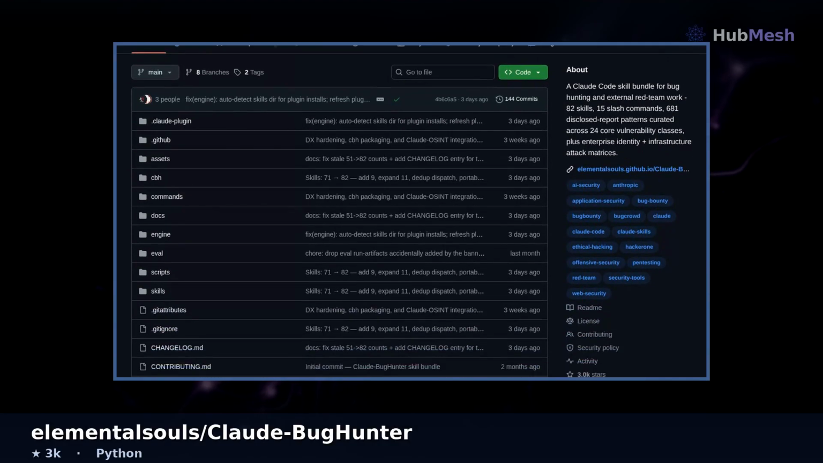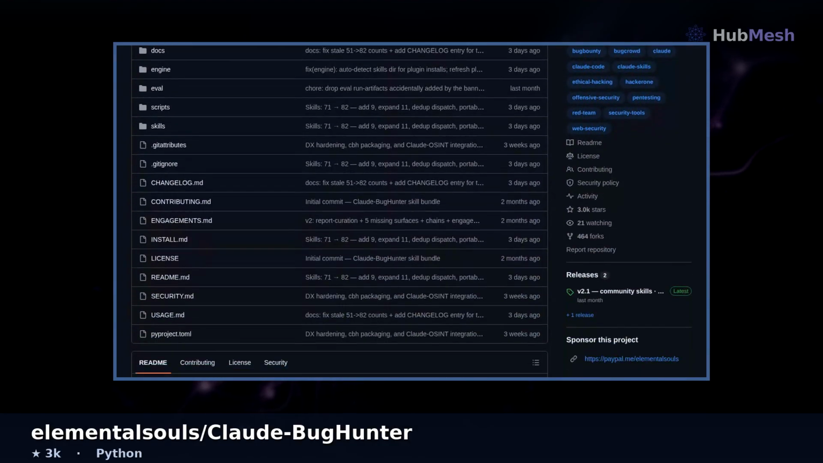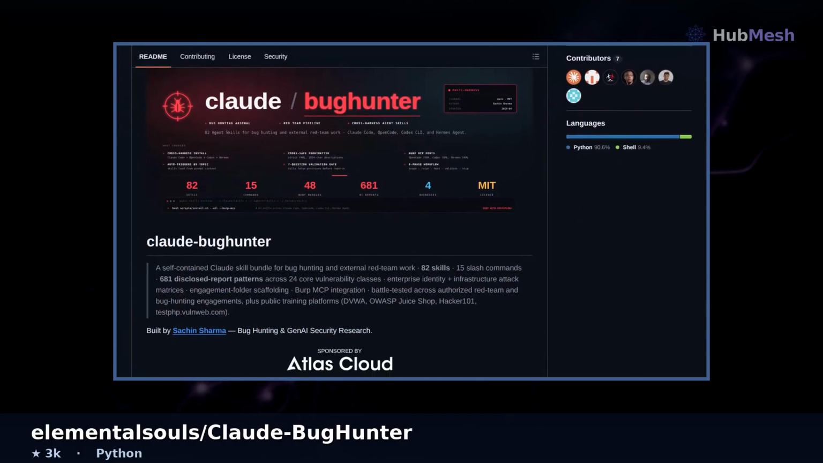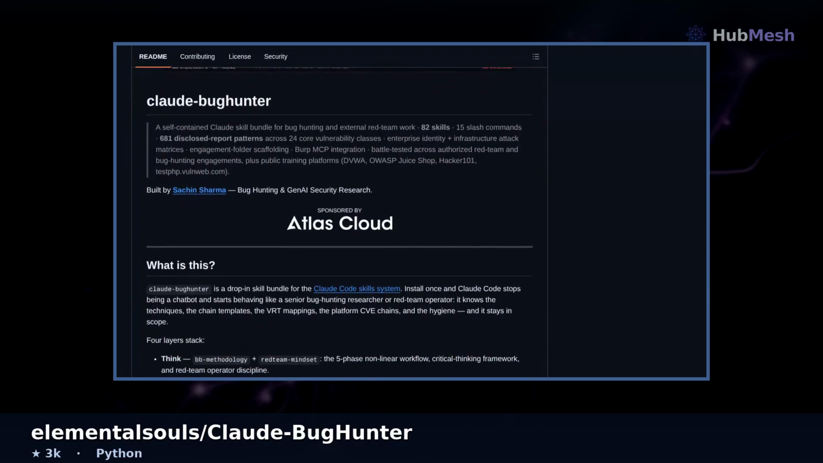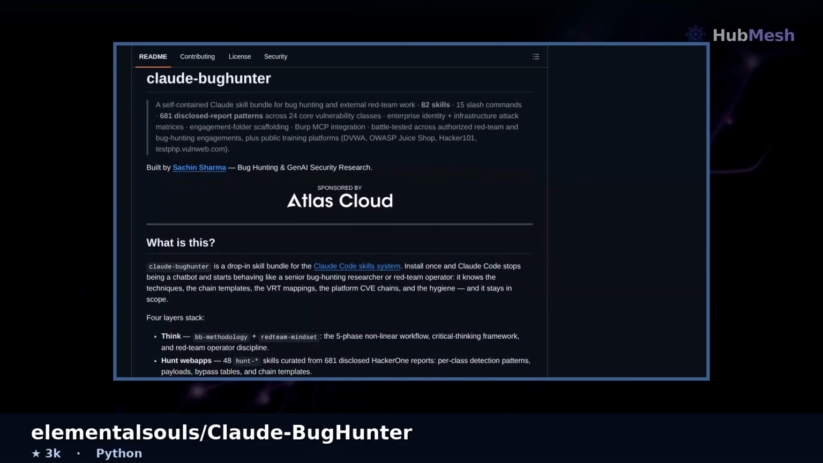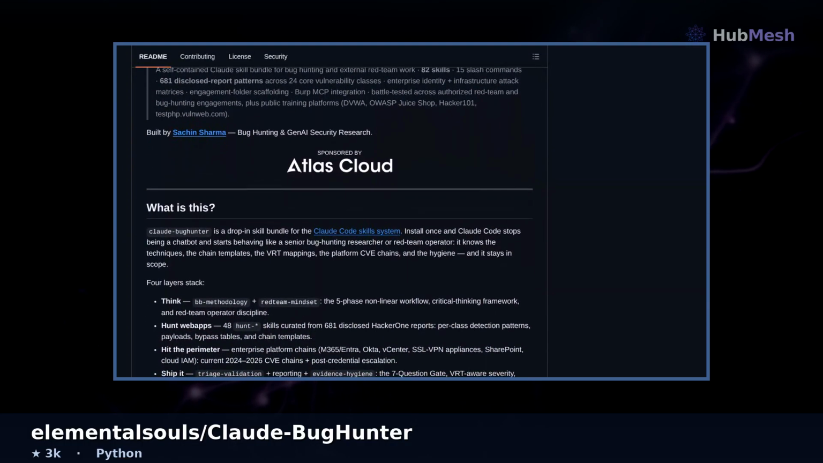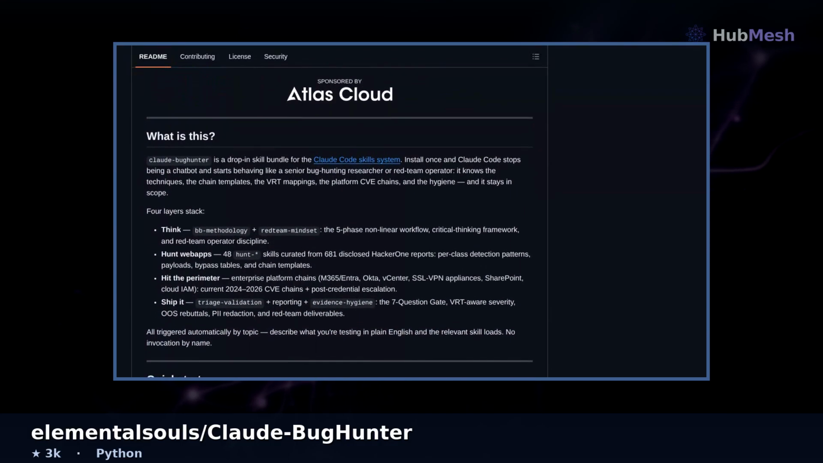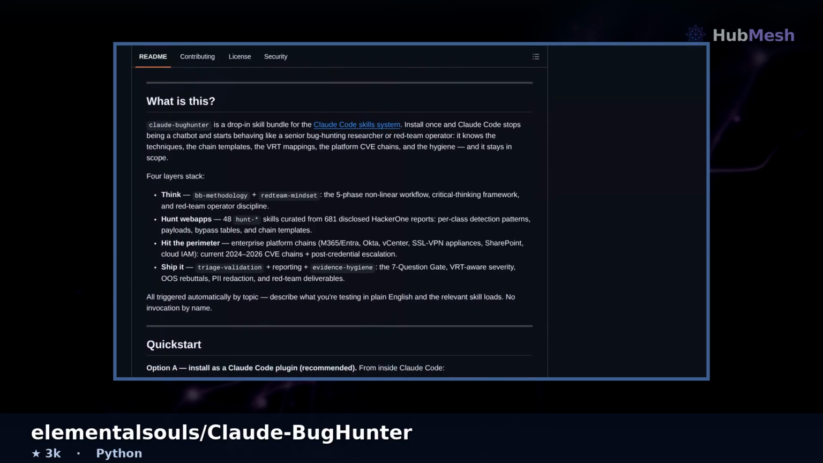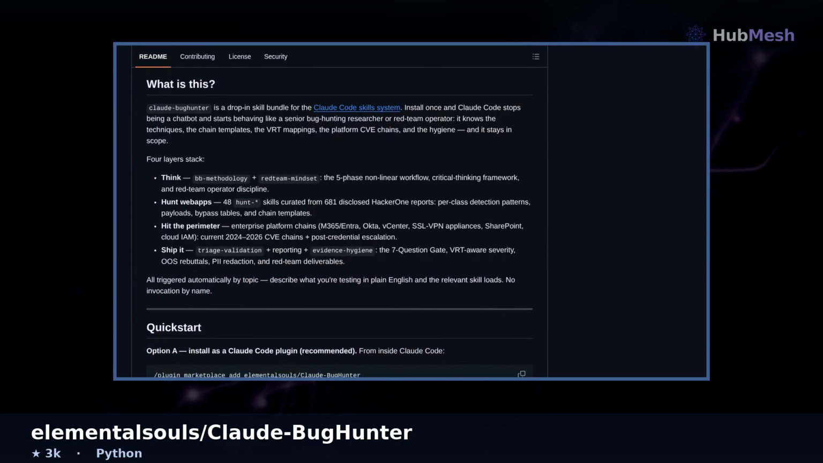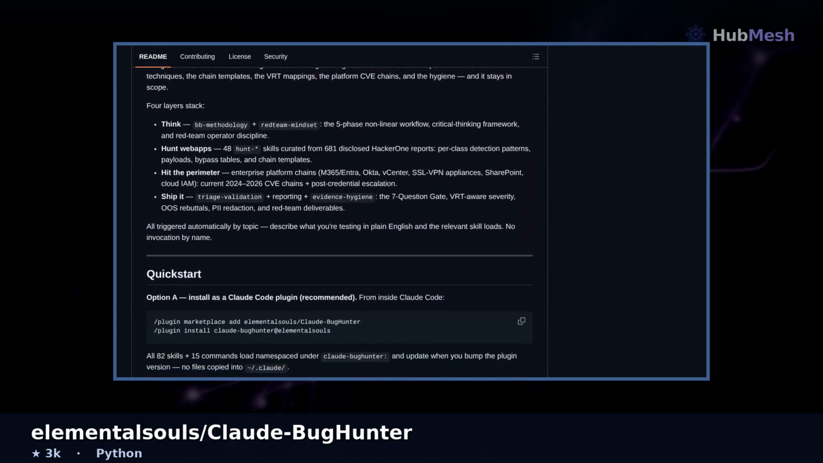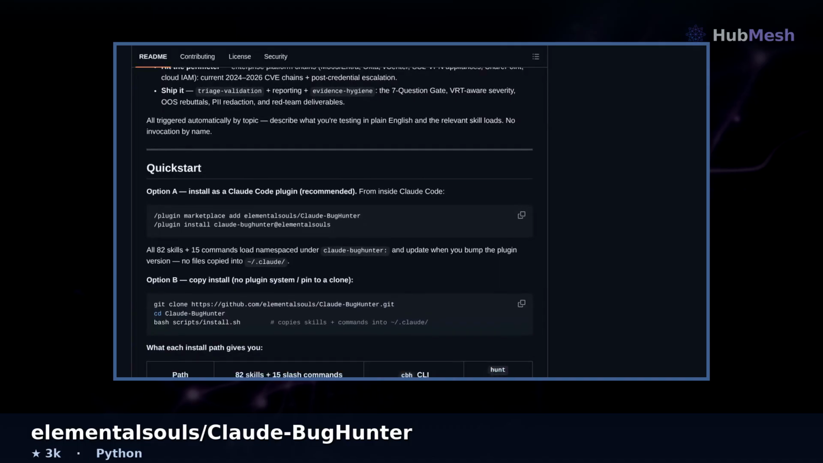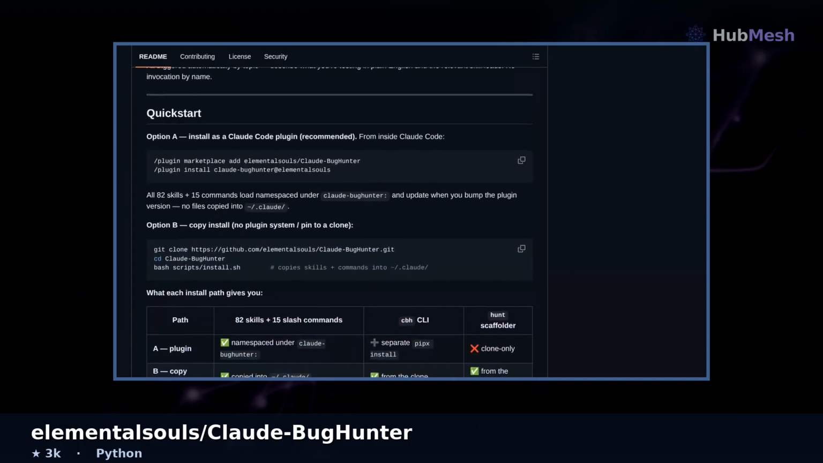Claude-BugHunter transforms Claude Code into a senior bug hunting researcher, offering 82 skills and 15 slash commands for external red team work. This section highlights Claude-BugHunter as a self-contained skill bundle packed with 681 disclosed report patterns across 24 core vulnerability classes. Claude-BugHunter is a drop-in skill bundle that makes Claude Code act like an expert, using 4 layers like Think for methodology and Hunt web apps for detection patterns.